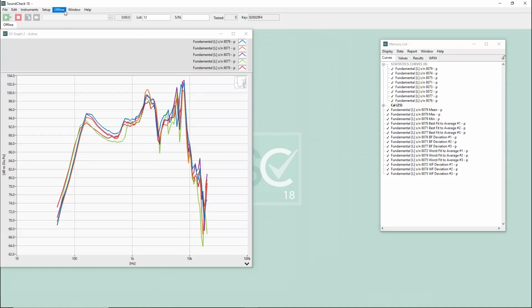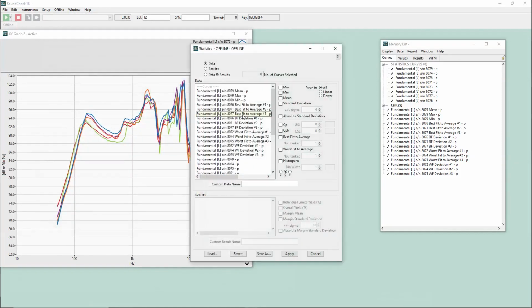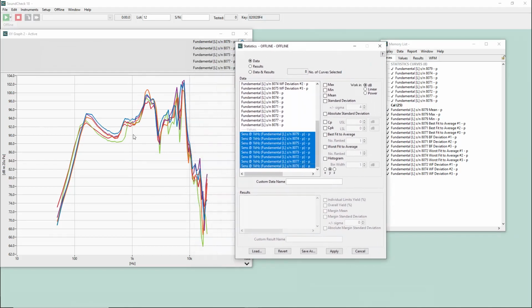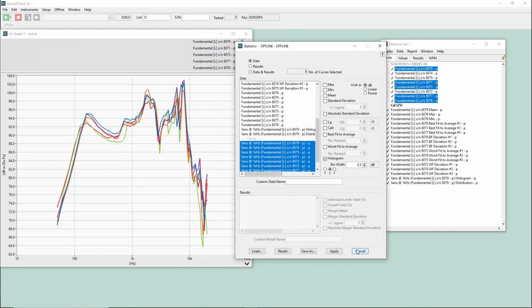We'll open up offline statistics again, select offline, and take a look at the histogram. These need to be taken on values. We're going to use the sensitivity of 1 kHz for all of these curves. I select which axes to use. I want the Y value because I want to know the sensitivity. Now I define the bin width. They're all pretty close, so I don't want a 1 dB difference. Let's instead look at half a dB. When I click Apply, I can see I get 2 new curves to my memory list.